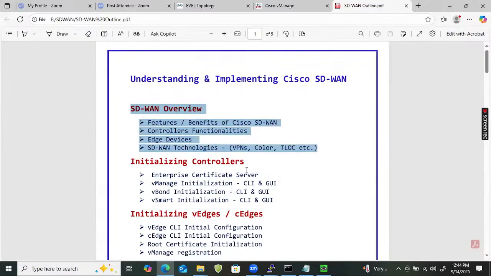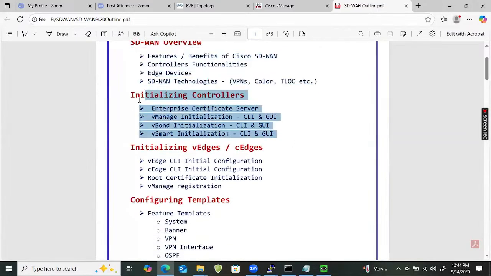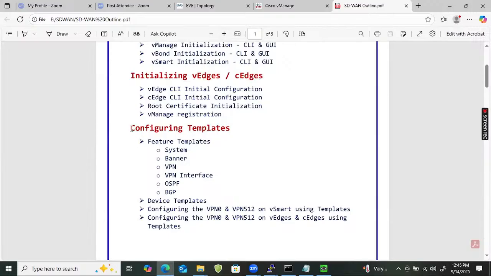This part is done, right? Yeah, the first part is done. This one is also done. Then we configured the vBonds and CAs and installed the root certificate and registration on the vManage. That is also done. We registered the vBonds and CAs. We discussed the feature templates, right? The BGP template is pending.